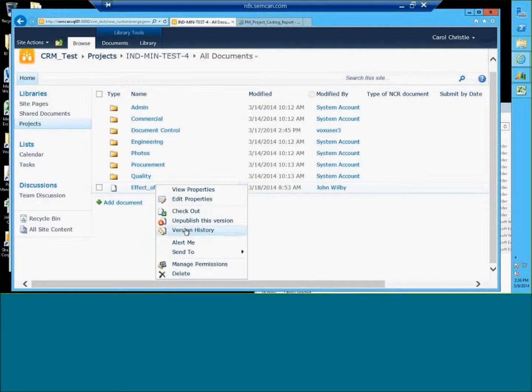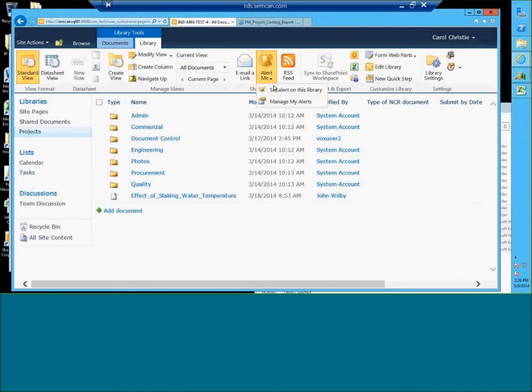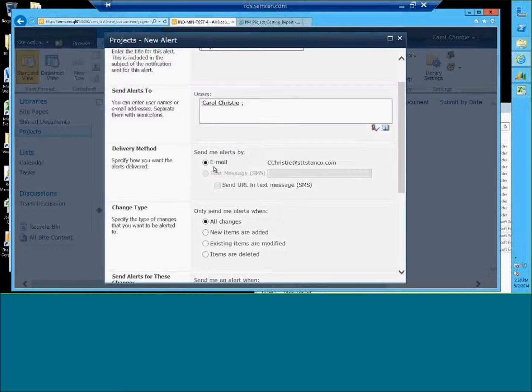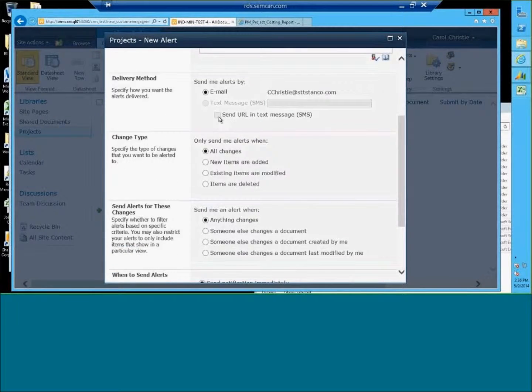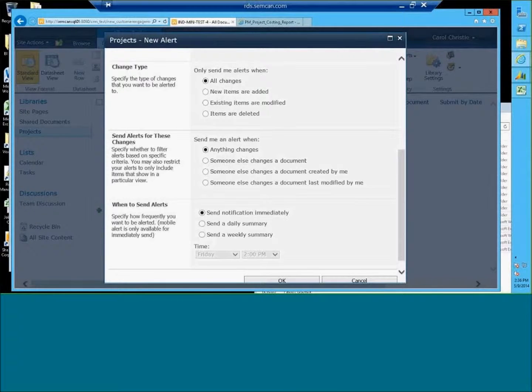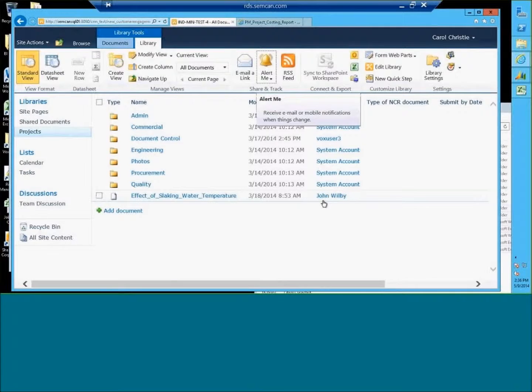So the versioning here, you can set up alerts as well. If you want to be alerted with any folder. So if you want to know if there's new photos being added or if anybody is touching your project in any way, you can set up alerts on the whole folder structure called Alert Me. You can set up an alert that it will either email you immediately or send you a text message when anything is added, or any changes, anything is deleted, and tell you that immediately or daily or weekly. It's kind of neat functionality.